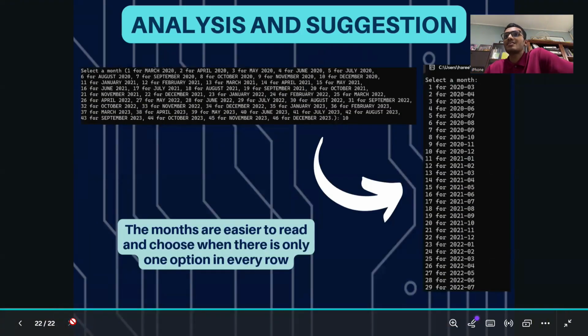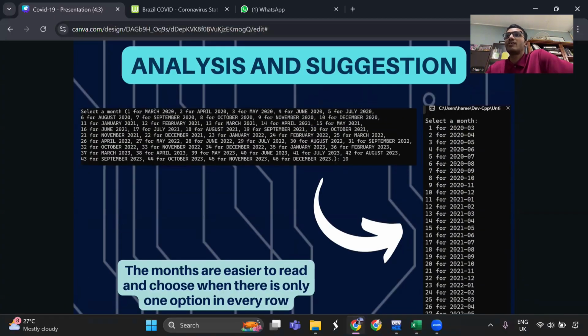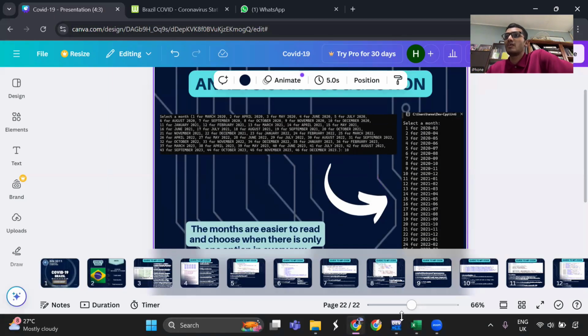And the second suggestion is when it asks the user to enter a month. The one on the left is the one that I actually have in my running code, and the one on the right is a suggestion, which is an improved version. The one on the right is easier to read and choose because there's only one option in every single row. So that's it for the explanation of my code.